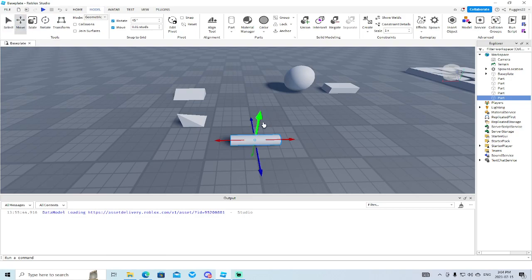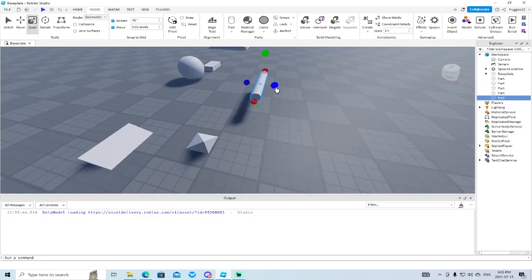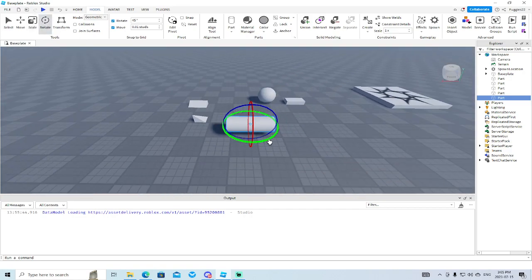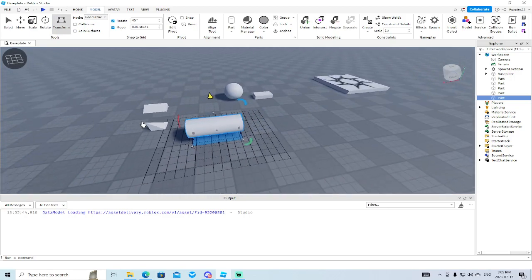So then we click on model. You have your move button, which allows you to move the object. Scale button. This allows you to make the object larger or smaller. Rotate, kind of self-explanatory, allows you to rotate the object.